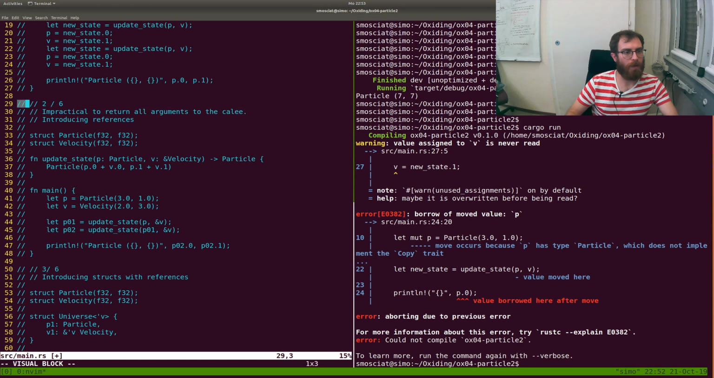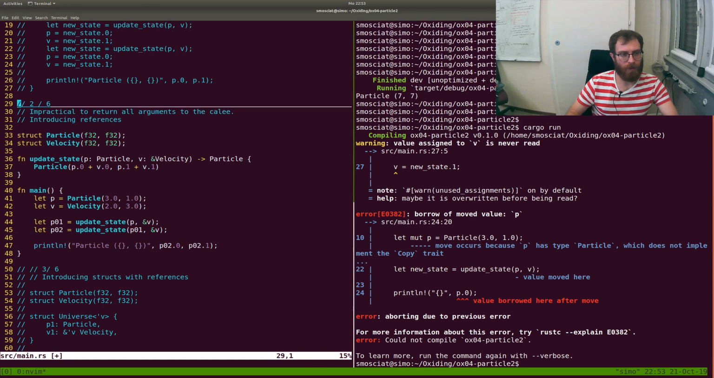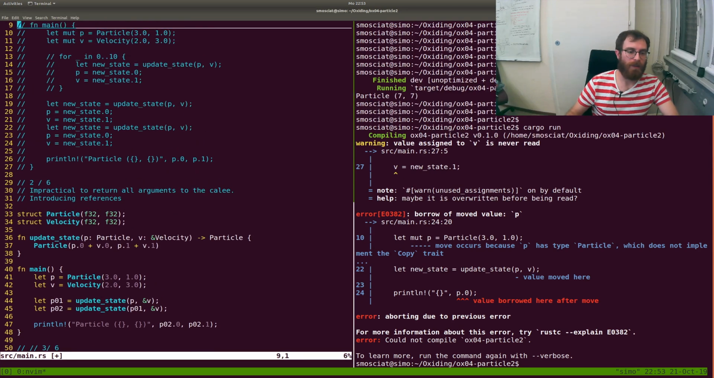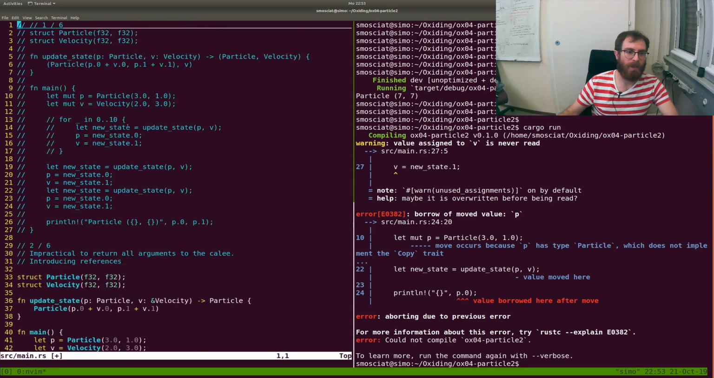Good. So let's go to this other snippet here, which is very similar. But the main difference is that now update state takes a reference to velocity. A reference is similar to pointers in C. They are just the address, so they contain a number, which is the address in memory of the velocity object.